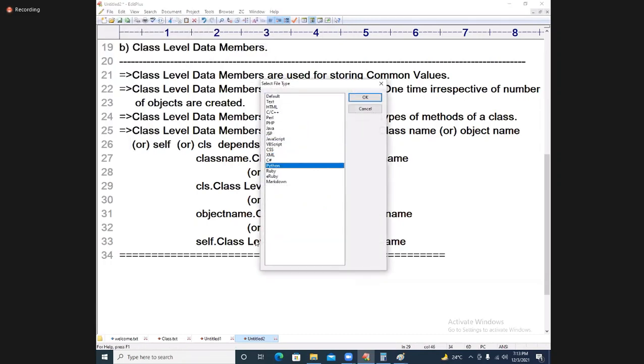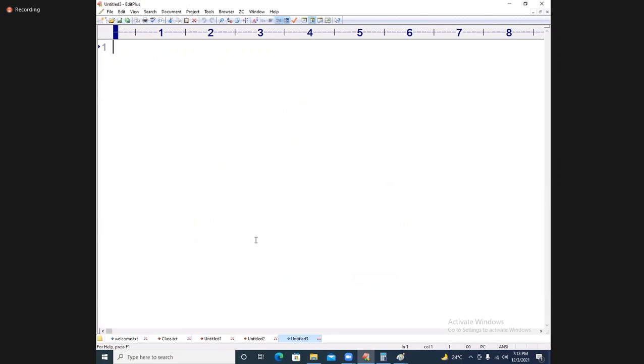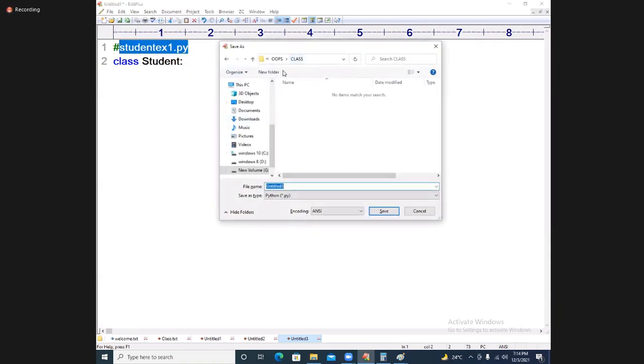See the programming. Class: what is my class? Student example 1 dot py. First example. How easily I will develop it. Class student. That's it. I am not writing anything. Pass. Once I write indentation, save. I am writing.